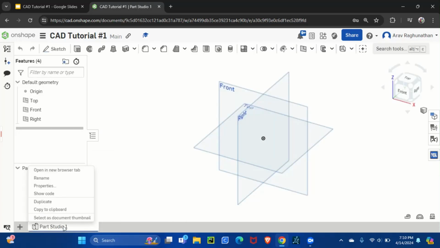So let's properly name our parts here. Naming conventions are really important in CAD to identify many different components. So we're just going to name this one Intro to CAD. So you can name it as well. I hope you guys are following along with this tutorial.